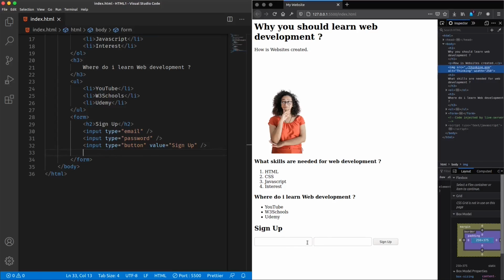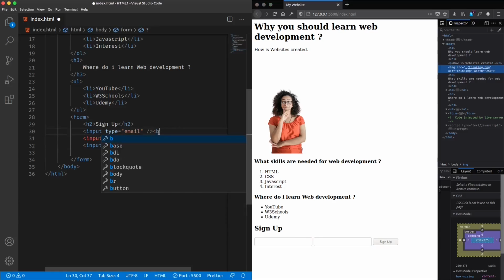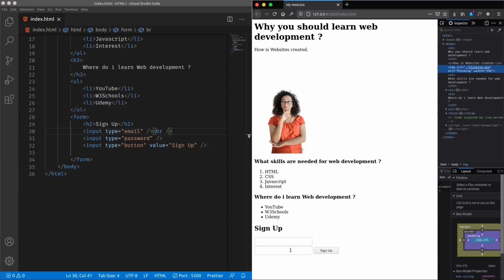Now it would be nice if these input fields aligned vertically and not next to each other. We can add a line break using a tag called BR, and BR is a self-closing tag which stands for break. You can see now our input moved to the next line. We can do that over here also. I'll specify BR, and you can see now our button also goes to the next line.